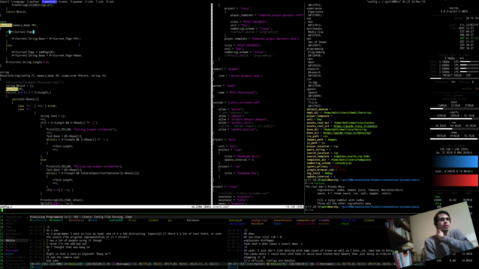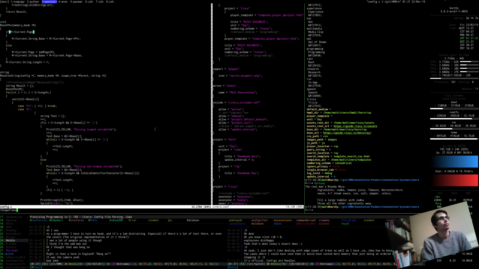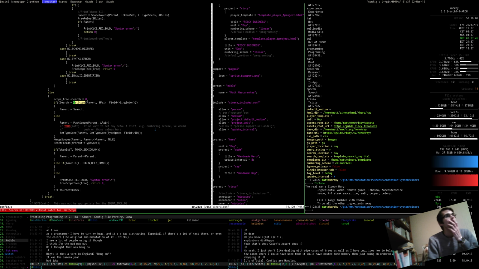So yeah, I think let's do this. Do the little default things. Super easy. All it's going to be in is parse scope, isn't it? Or scope trees. Definitely there's a get scope call somewhere. Yeah, it's under here. So do you want to send default stuff here? Number scheme, we push this on value.